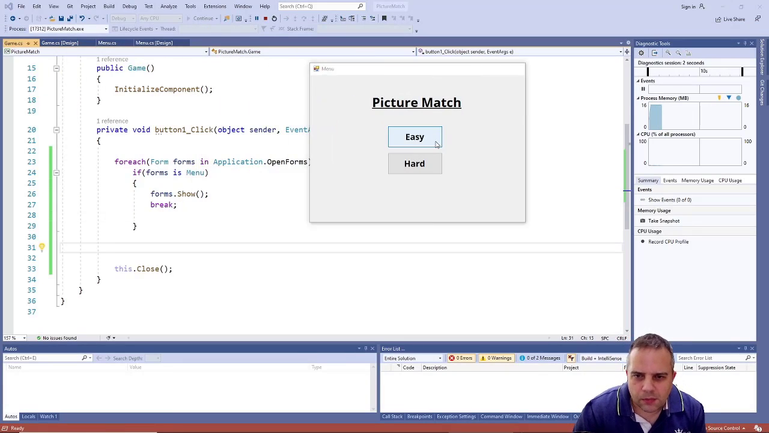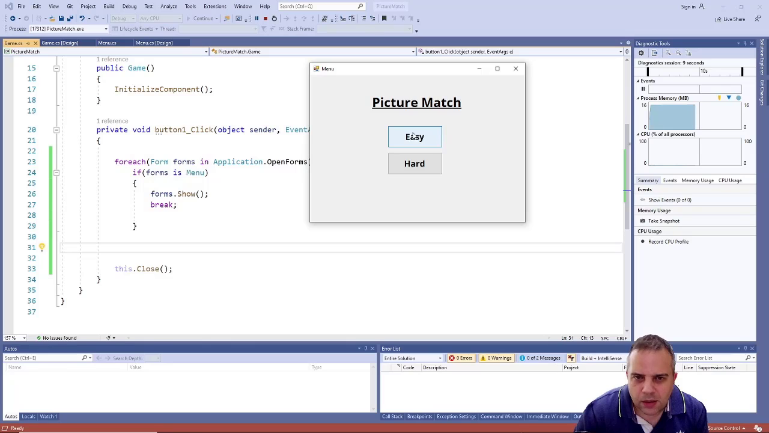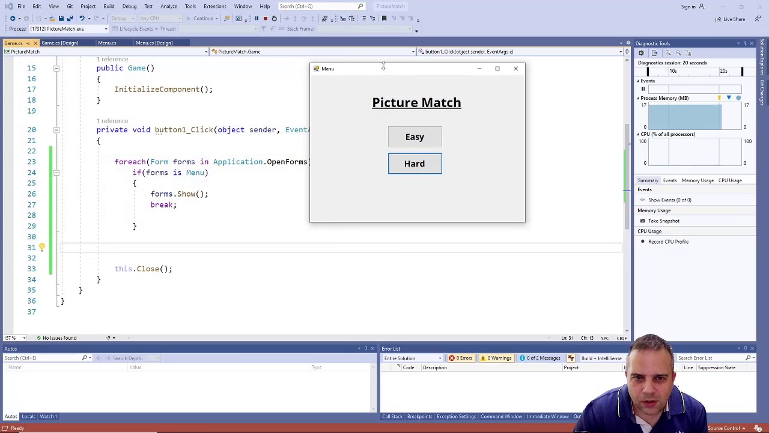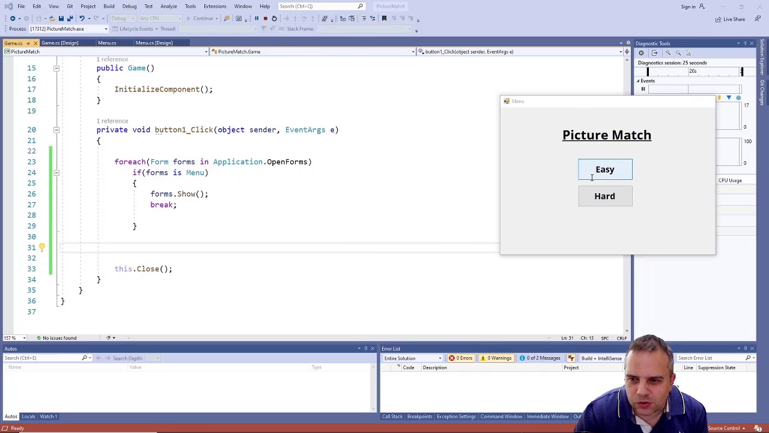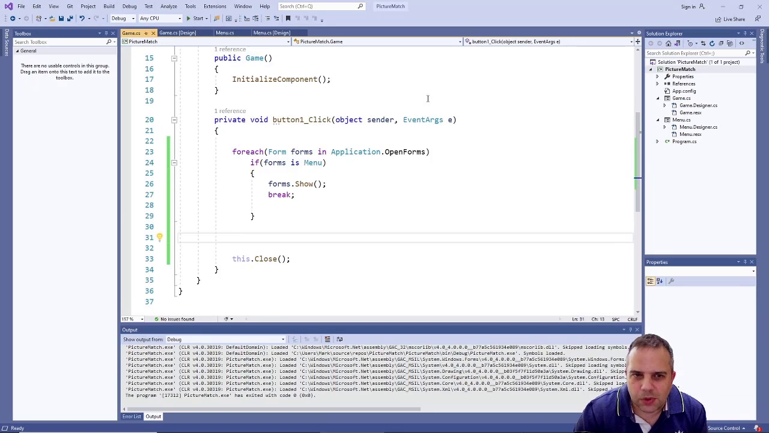We're in our game. We can go to easy. It comes into our game menu and we can return back not to a new instance of menu, but to the old instance. We've just shown the existing open instance. So we're not having many different forms of the menu open. And you see when I move it on the screen and return to it, it comes back to where we are. We're not having lots of different menus open on the application, which is what we want.